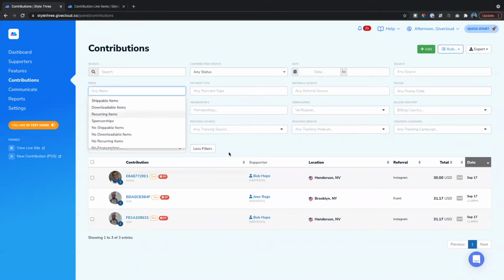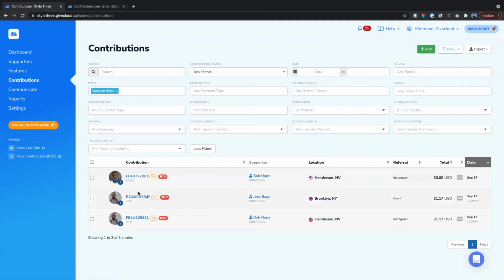Now, all contributions land in this inbox. So if you want to see the ones related specifically to sponsorships, you'll need to filter it here. So let's click on sponsorships. And now we can see all contributions that were created either through the website or through the point of sale, where someone's chosen the source of phone here, that were created to set up a new sponsorship. Let's have a look at one of these.